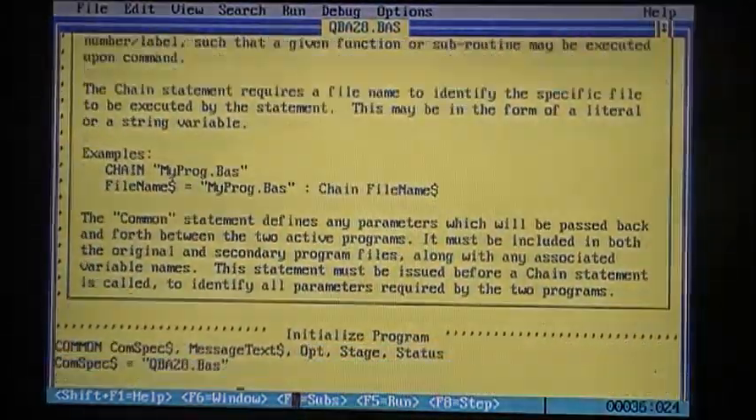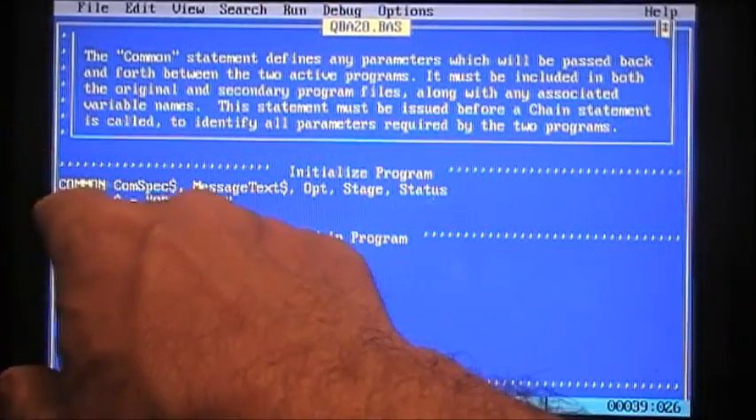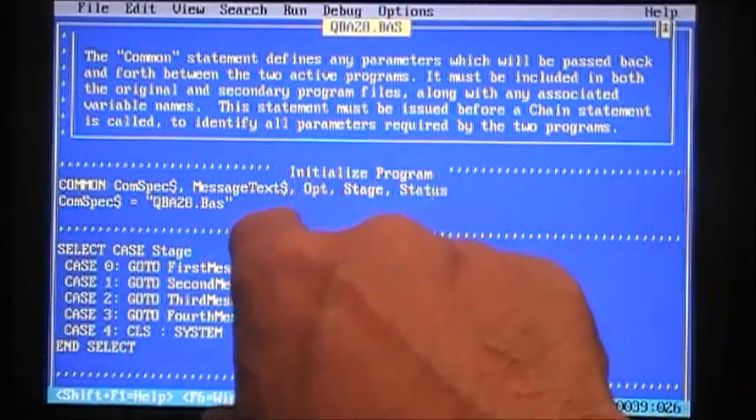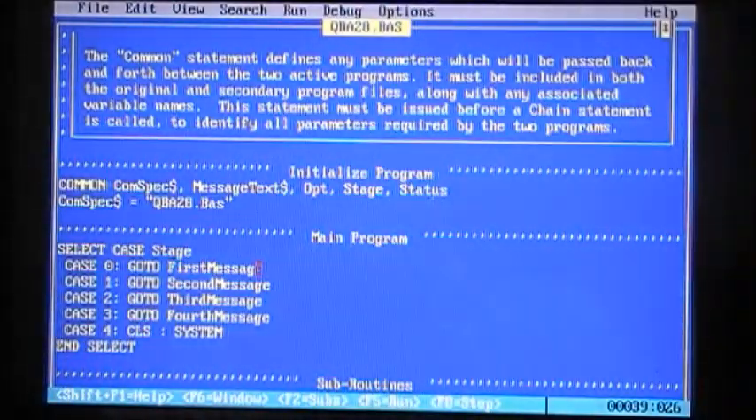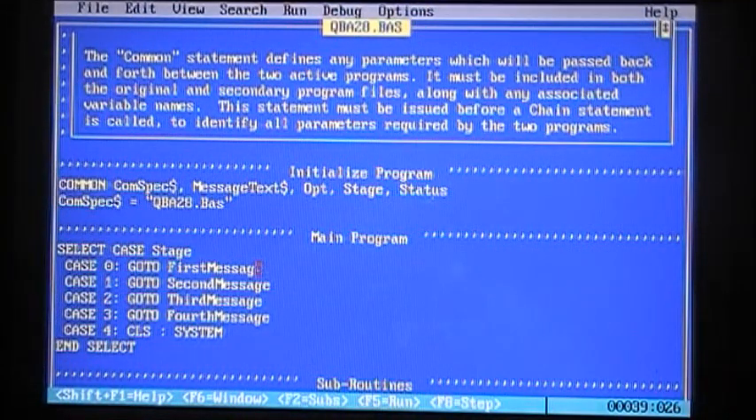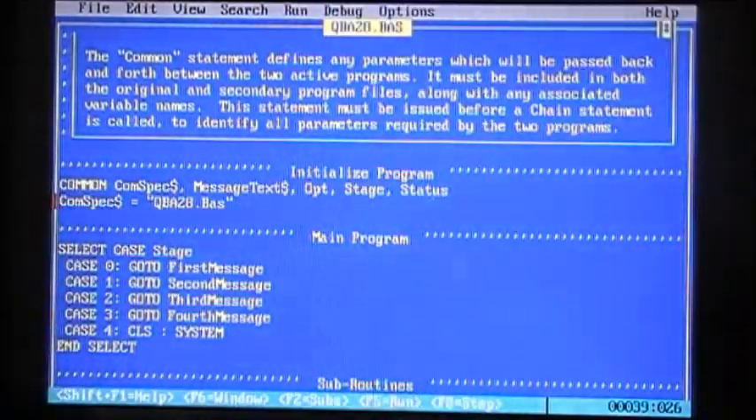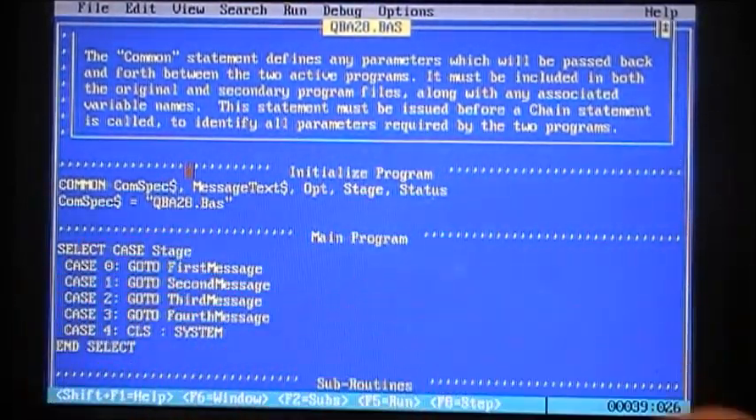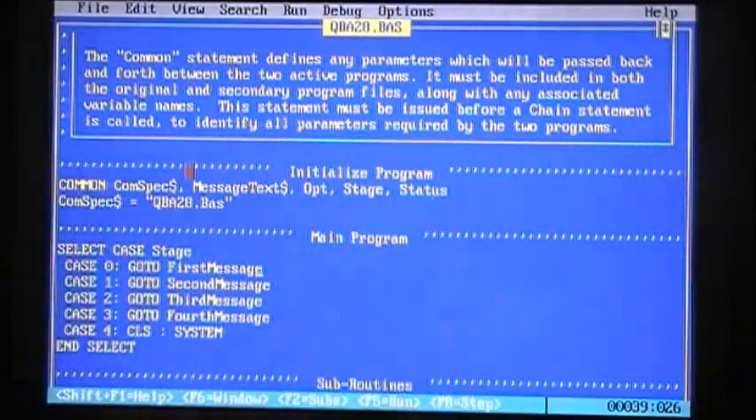And also, the chain command allows the common command. Common tells QBasic what variables you want, or literals. You can send literals as well, but it tells it what values you want to send from one program to the next or back. Again, chain has the advantage over run in that it can use the common command, whereas run allows you to start at, for example, case 1 or case 3 or case 4 just by specifying that in the run command.